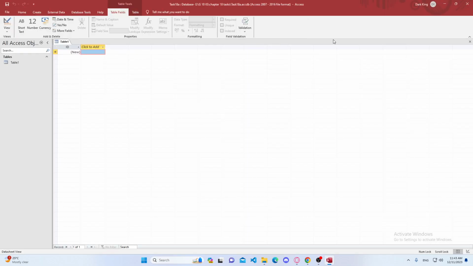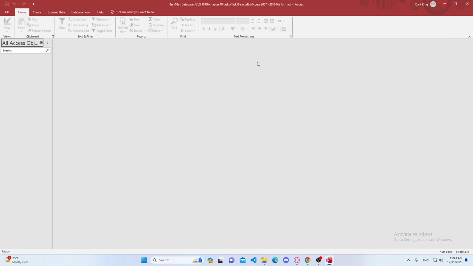Now this is an empty database. I have an empty table. I don't want to use this table at all because I want to import the CSV file. So I will just close this table from here, and I will go to import the CSV file.